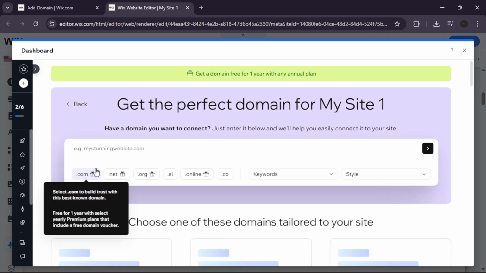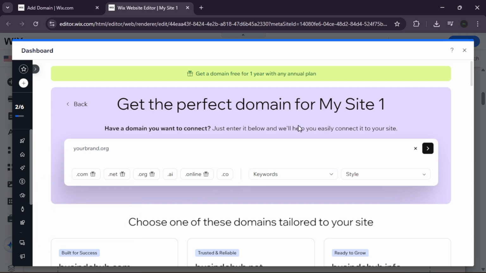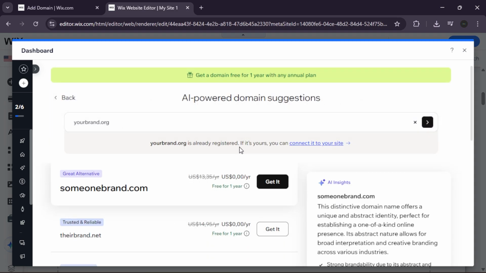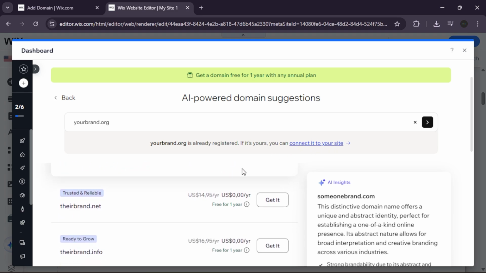Wix will check the 2026 web registry to see where your domain is currently hosted. It performs a quick market analysis to determine if it can offer you an automatic connection or if you need to perform a manual technical handshake. Next, the automatic or manual handshake.